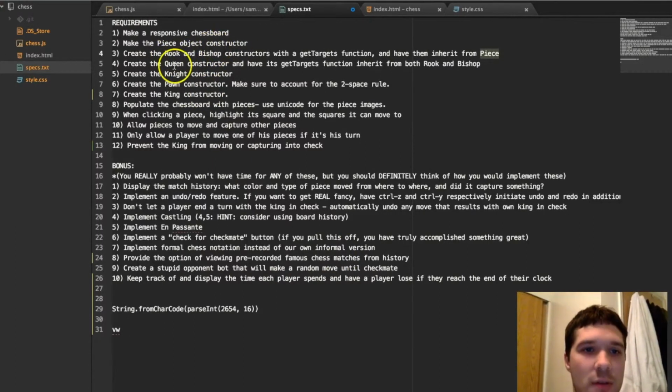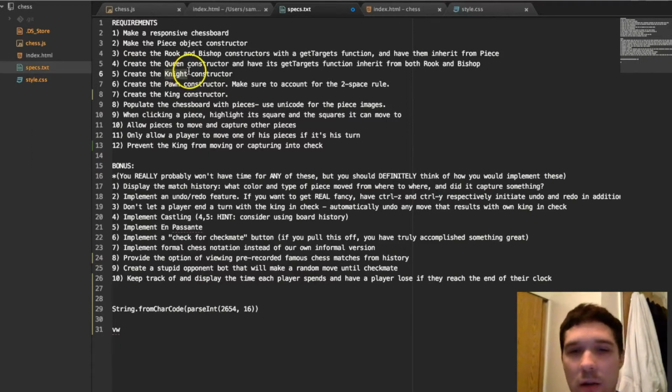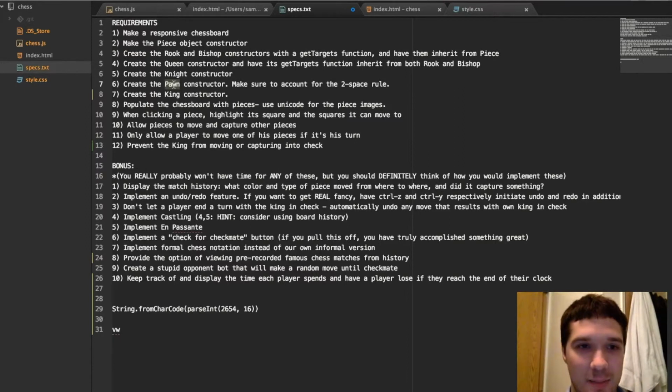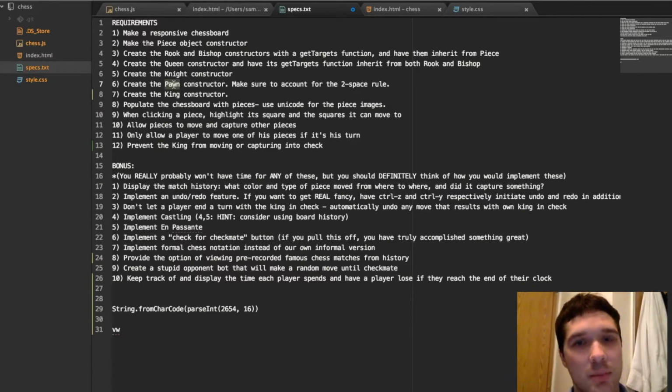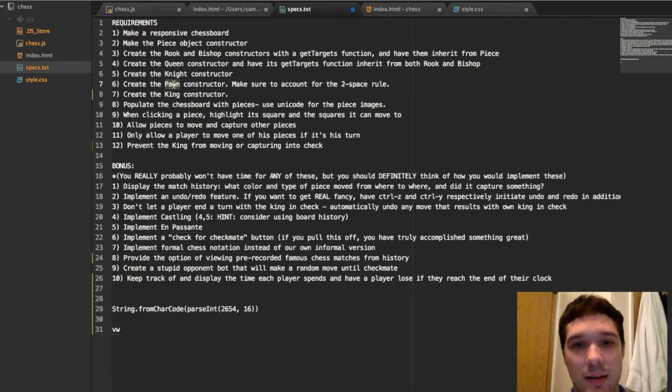So first off, do the rook and bishop, then do the queen. The queen, hint, is really just whatever the rook can do plus whatever the bishop can do. Then the knight constructor, which will be a little bit fun math-wise, but really isn't too hard. Now the pawn, that's a real special one, because the places it can move aren't the places it can attack, and the places it can attack aren't the places it can move, and if it hasn't moved yet, it can move 2 spaces forward. Then creating the king constructor, which is just 1 space any direction.